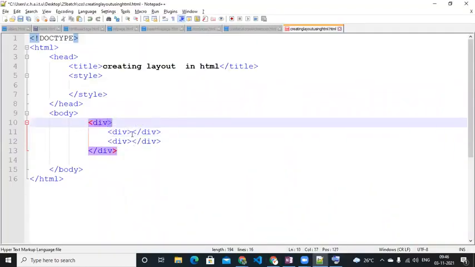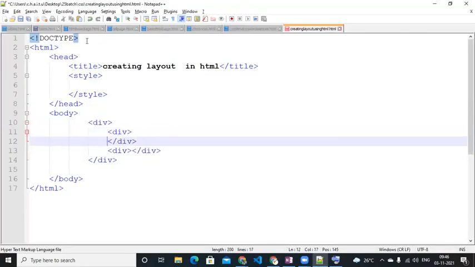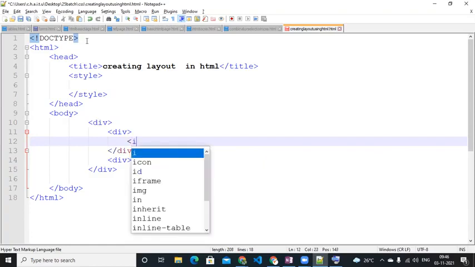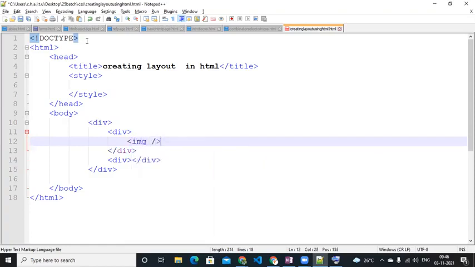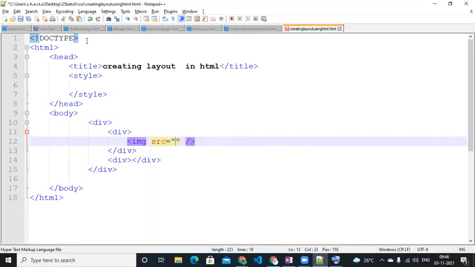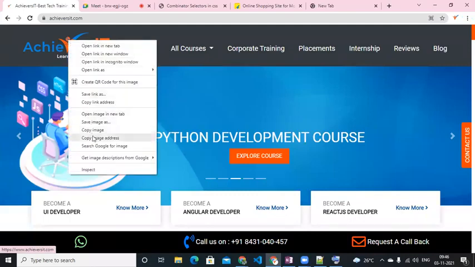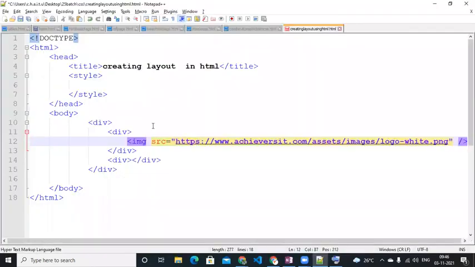Next, in the first column, I can add something like an image. We need to add an image, right? So I'm going to add the image tag, src equals this image. I'll copy the image address, and I'm going to paste it over here.